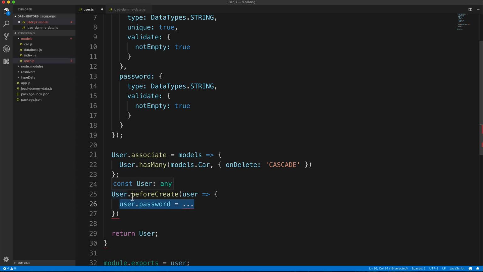So the way you should read this is that before creating the actual user, so before doing the actual insert to the database, run these modifications. And what the modification is going to be is that we're going to update the password property to have a hashed value. So how can we do that?